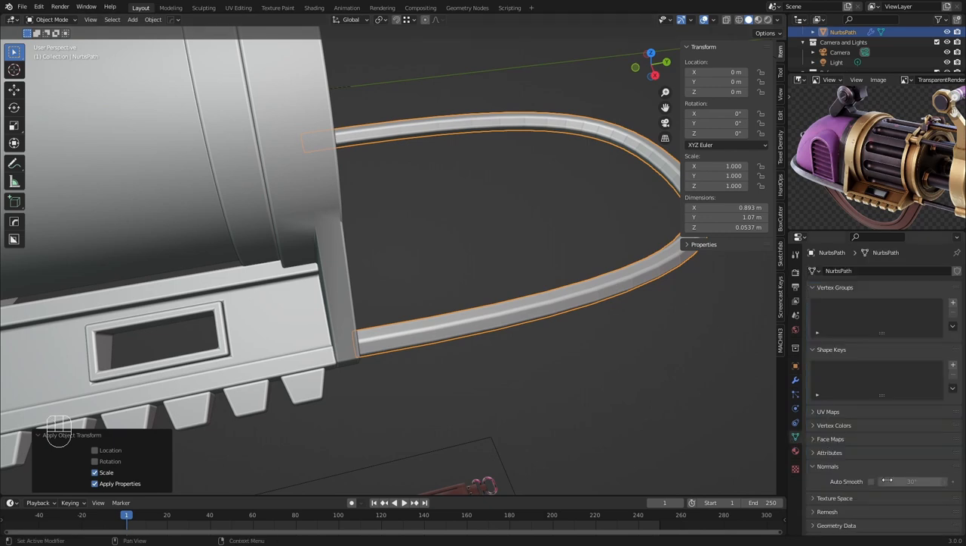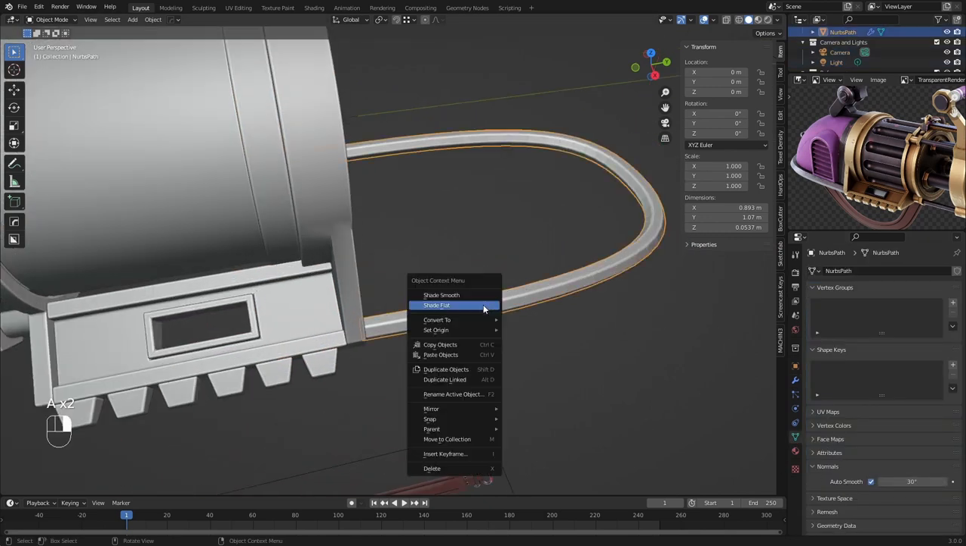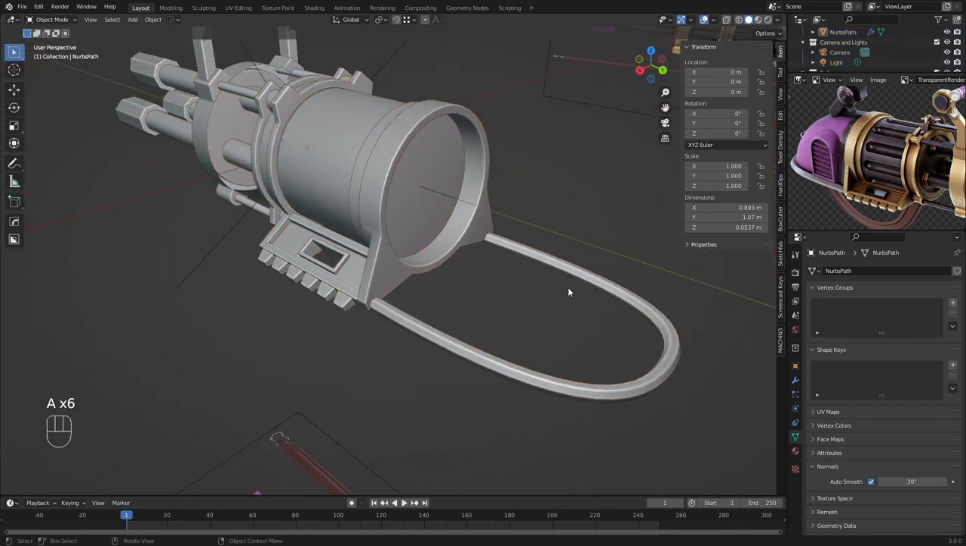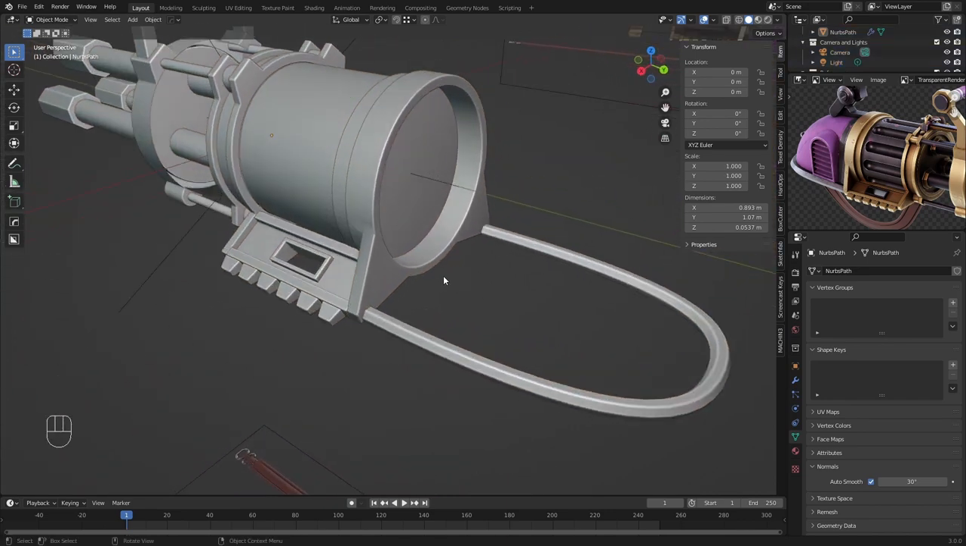Turn on hard and normals and turn on auto smooth. And it should look pretty good when you shade it smooth. And I'm pretty happy with this. So I guess I can start working on the back part already.